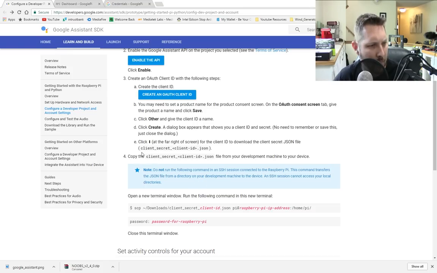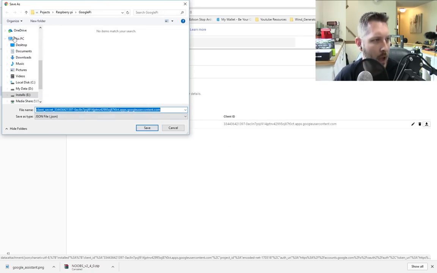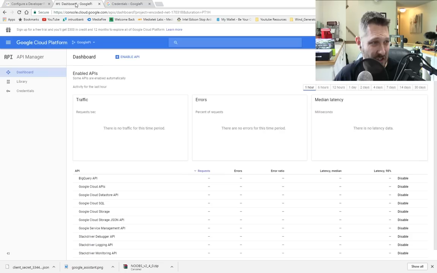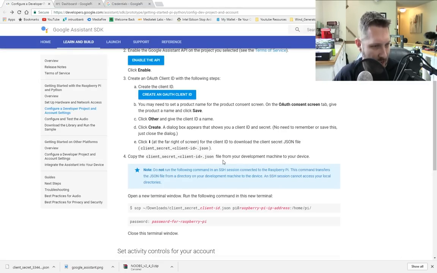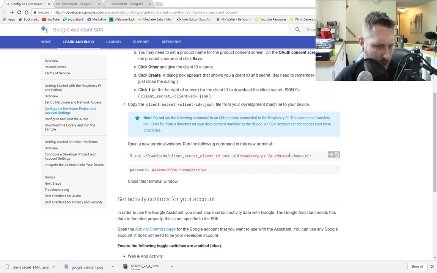Anyway, you click the down arrow at the right of the screen for your client ID to download the client secret JSON. Ooh, it's the secret JSON. Oh, not that. There's a download button. Boop. And skadooshy. All right, looks like that is now downloaded. So now what's next? Copy this secret file to your development machine. Well, hooty-dooty, so we've got to copy this around.